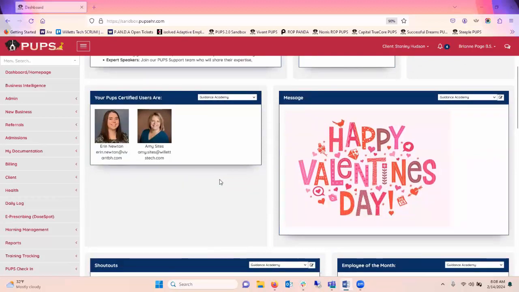Another feature of the PUPS dashboard is the PUPS certified users. Now, this is sort of an ongoing project, and your location may not have certified users listed yet. But what this allows is for your facilities to identify those users who are super users of PUPS. Those that have been using it for a while, they're well-versed in how to use the system, and they've been identified as certified users. If you have those, they will be listed here with their pictures and their email address so that you know who you can reach out to if you have any questions from your local team, someone who knows your systems and knows your processes.